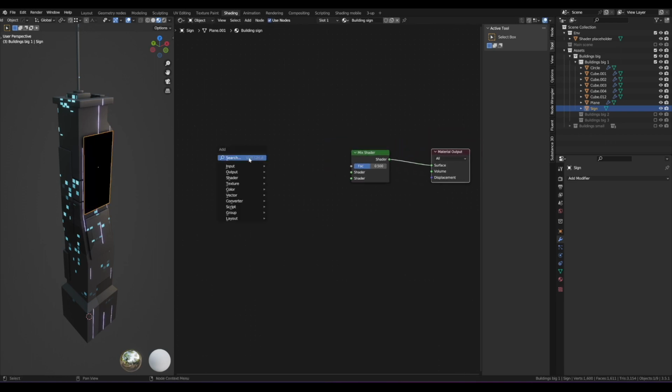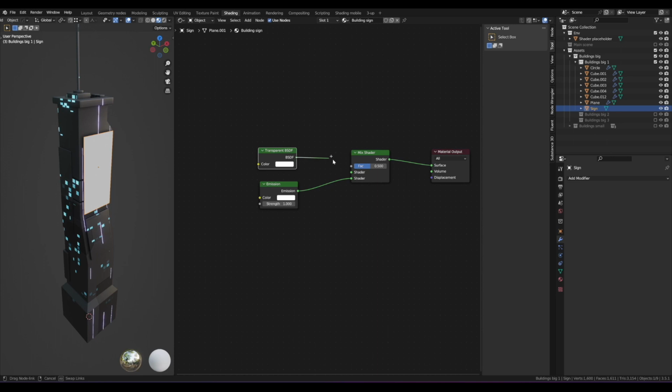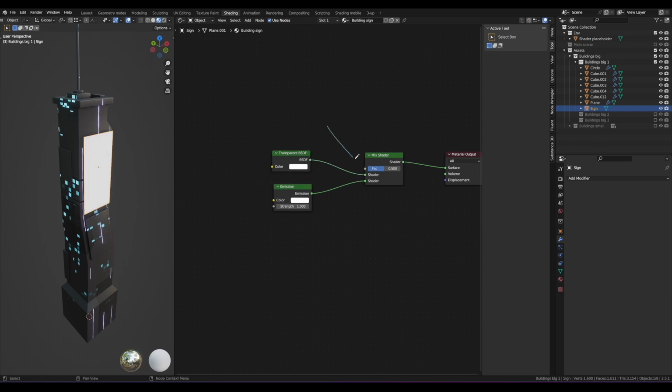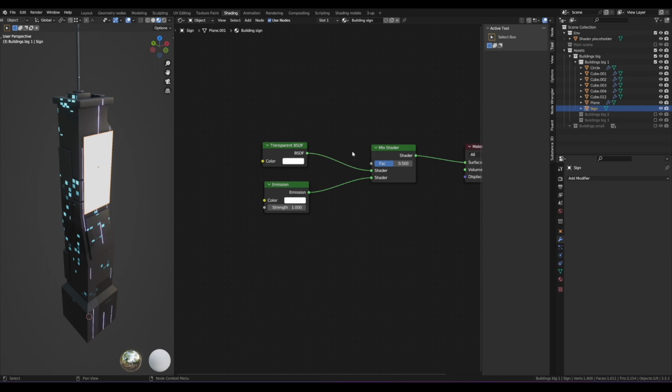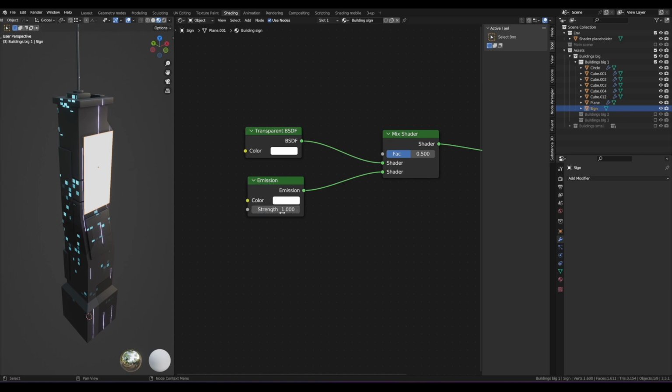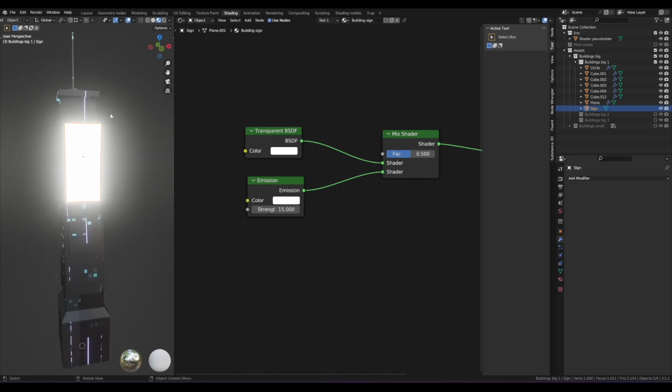And we're going to use two shaders to send into this mix shader. One is going to be transparent BSDF, and the other is going to be an emission. So we'll send an emission to the second slot, transparent into the first slot, and now this factor is going to decide which is which. So wherever things are 0, we're going to be transparent, and wherever things are 1, we're going to have this big panel be emitting light. Let's make this pretty powerful, like maybe 15. Okay.